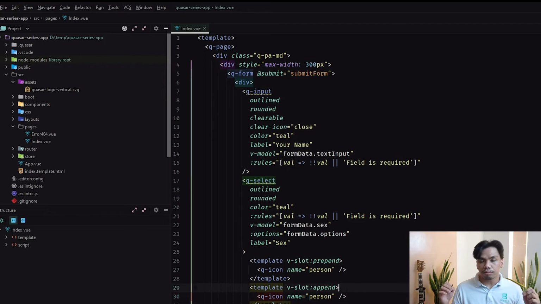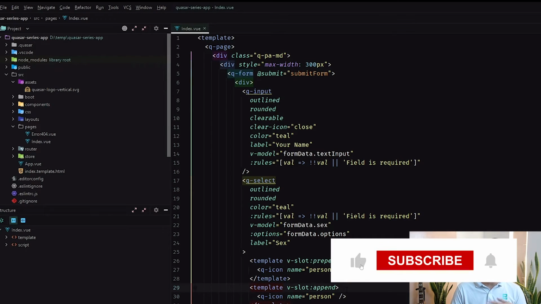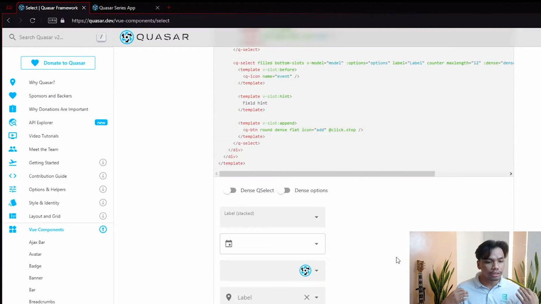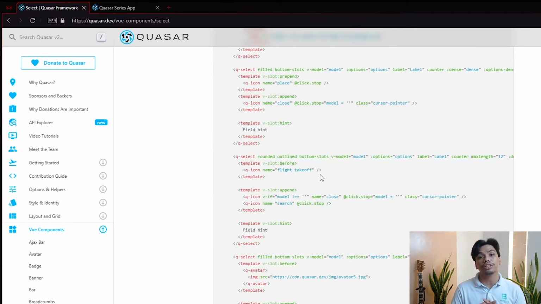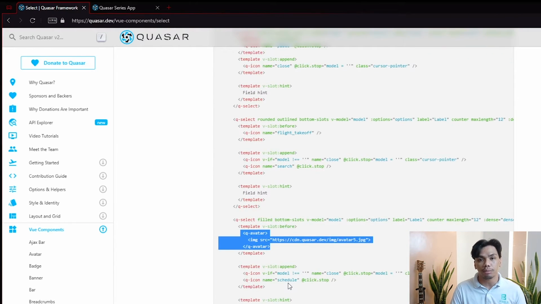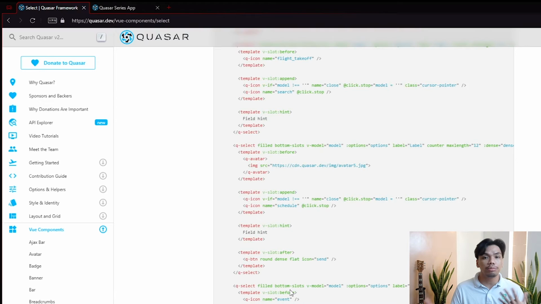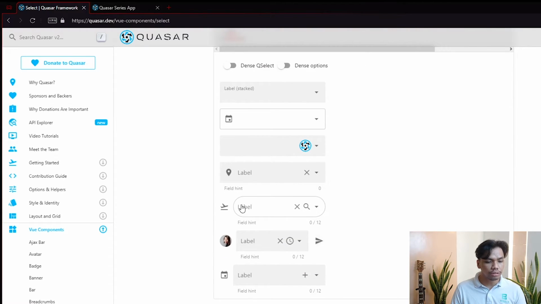Also, do take note that template blocks allow you to declare HTML elements inside of them. In this case, we simply used a Q icon. But aside from Q icons, you can see in this example that they also use the Q avatar, which, if you take a look at the screen, you can see right here. So you're not limited to Q icons only, but you can also use Q avatars. Or rather, you can use simple text as well, like this example here. So you can use a label for that one. The template slots allow you to customize your dropdowns aside from the basic functionalities that they have.